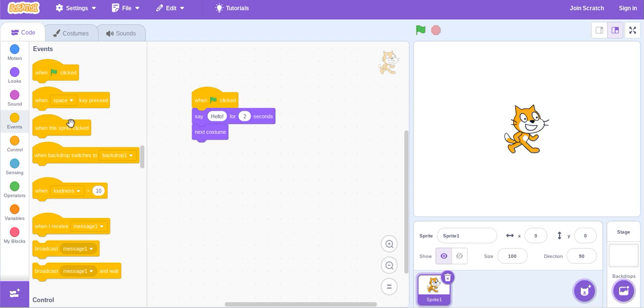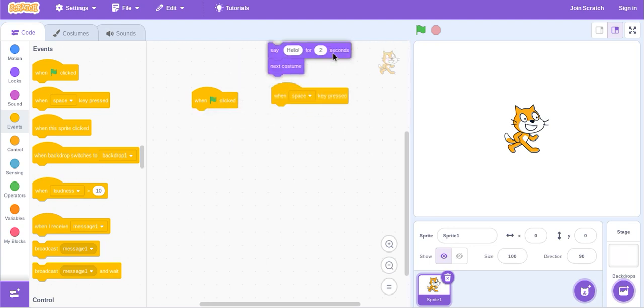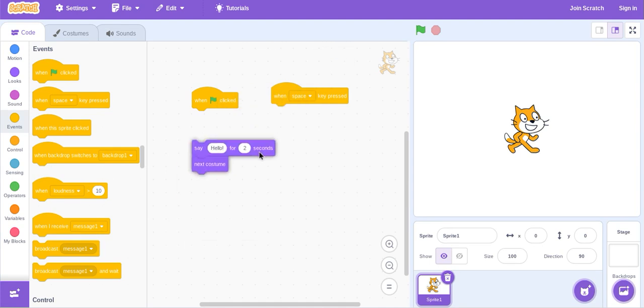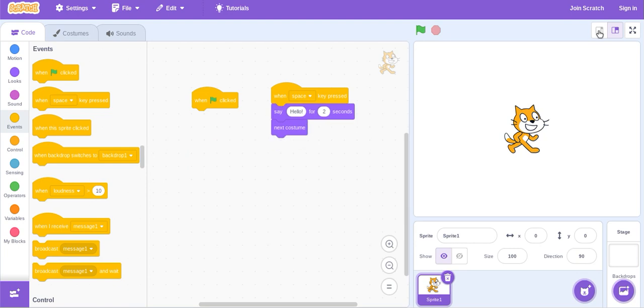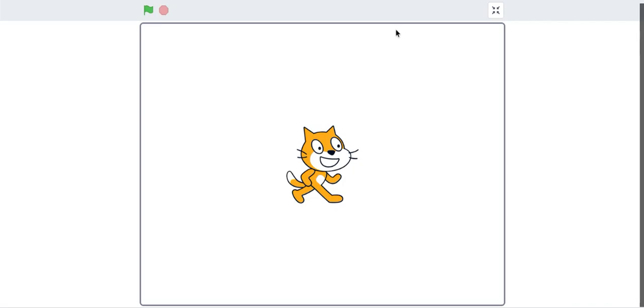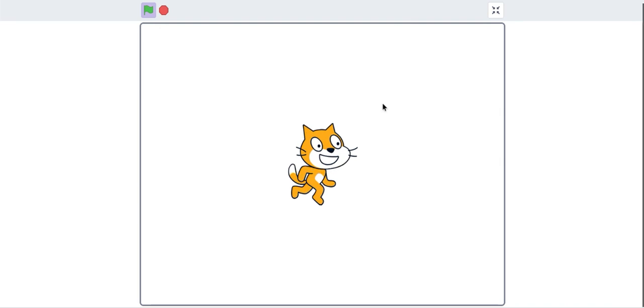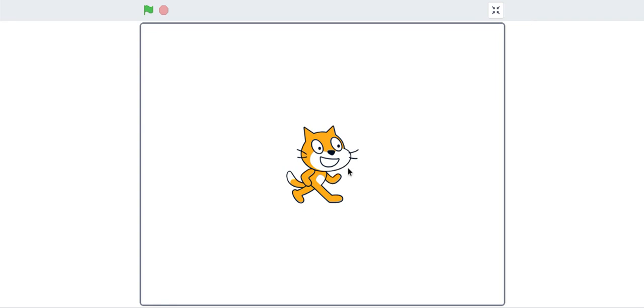Now another block, when the space key pressed. This is also a first block, so you can't join anything above it. That's pretty easy. First we join this, and now let's maximize the stage. Whenever I press my space key bar, it performs the action in the code.